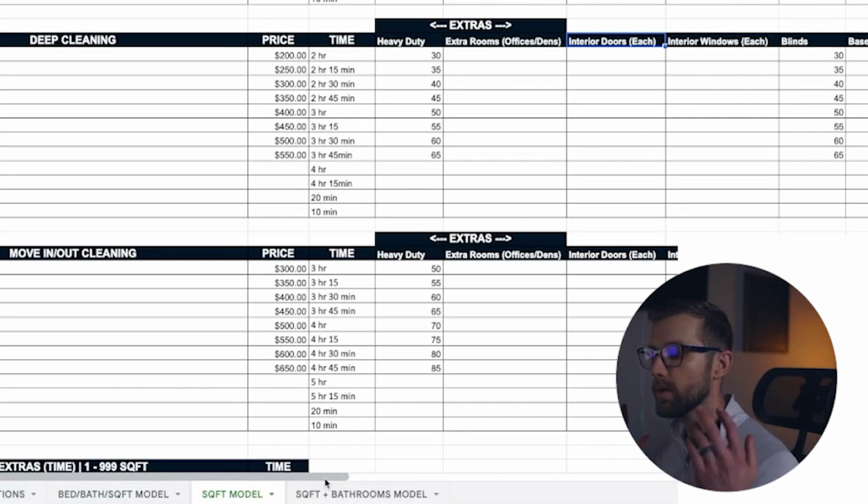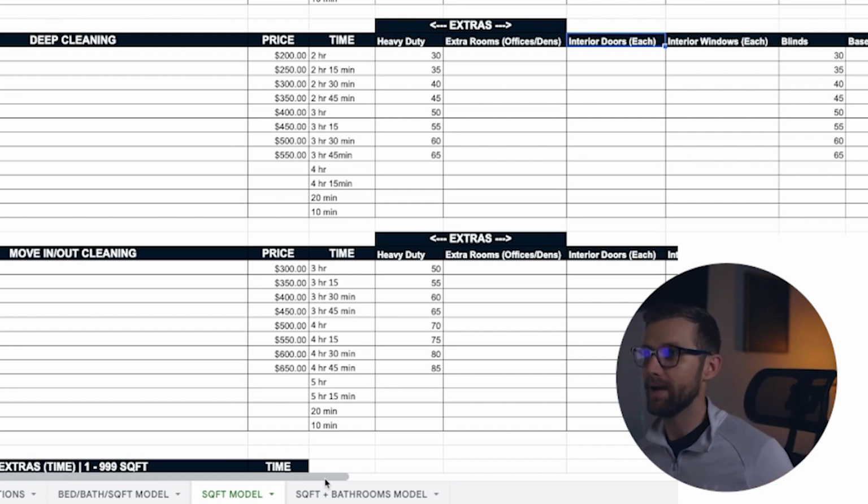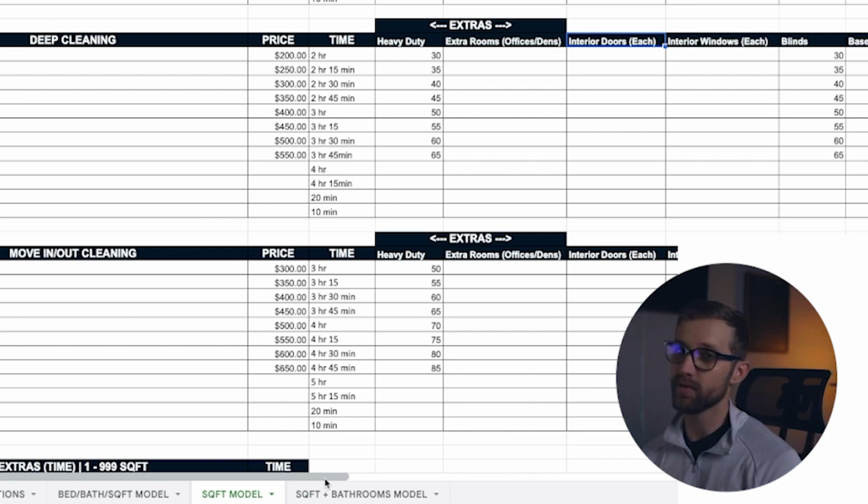Okay, before we wrap up this video, I do want to go over the last pricing model. It is very much the same as this one since it's a square footage based pricing model. We're just saying that, hey, we're going to charge based on square footage and bathrooms because bathrooms take a long time and we want to make sure that if it's a 2,000 square foot house with 5 bathrooms crammed in there, that, you know, we're not shooting ourselves in the foot and that we're getting paid for those extra bathrooms.